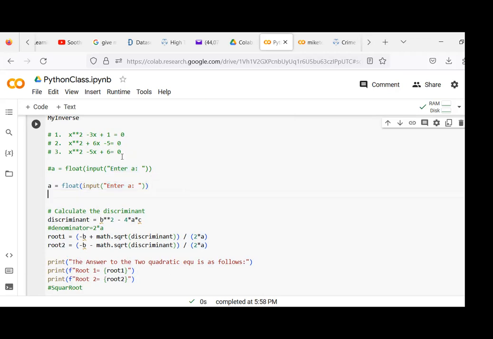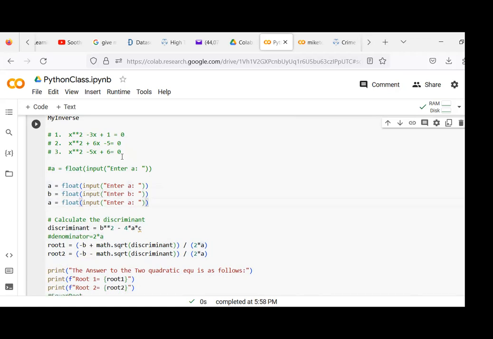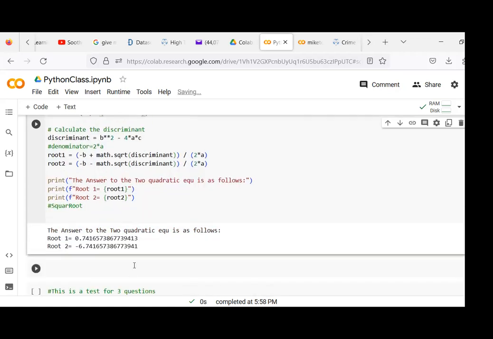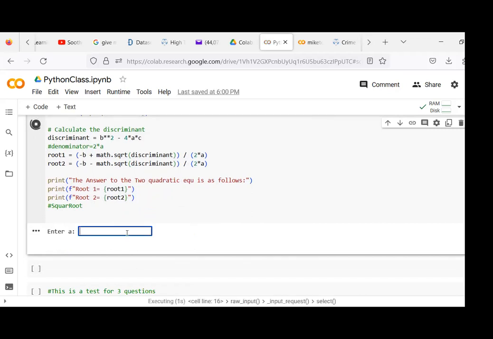Then you can also do the same for B, because you need 3 values. This will be enter B, as in the coefficient of B. This will now be the coefficient of C. So that way, the system will accept the values from the keyboard, keep those values in memory, and use them to solve this equation. So let's see what we're going to have. Can you see enter A? So what's our A?